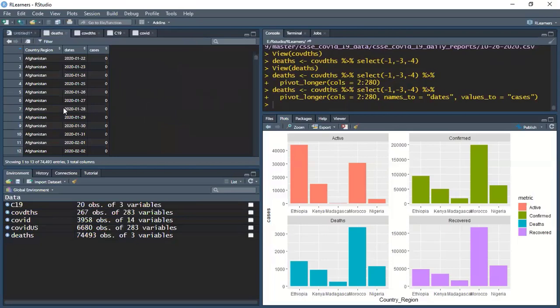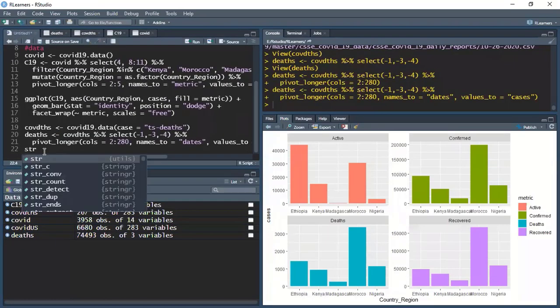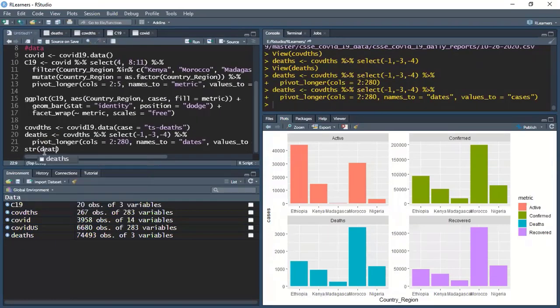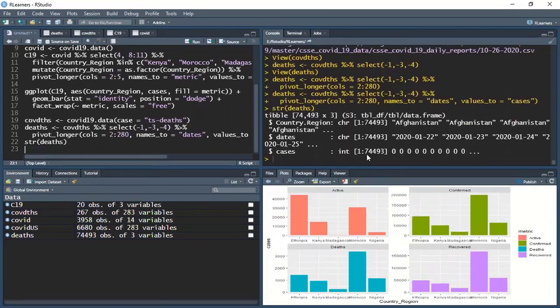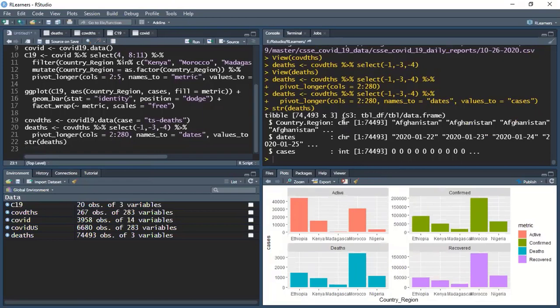Let's go back and look at the structure of our data, which is dates. Looking at the structure of our data here, Country.Region is a character. We'd like to make it a factor. Dates is a character, and we'd like to convert it to a date format, and these cases are integers. So let's do that.